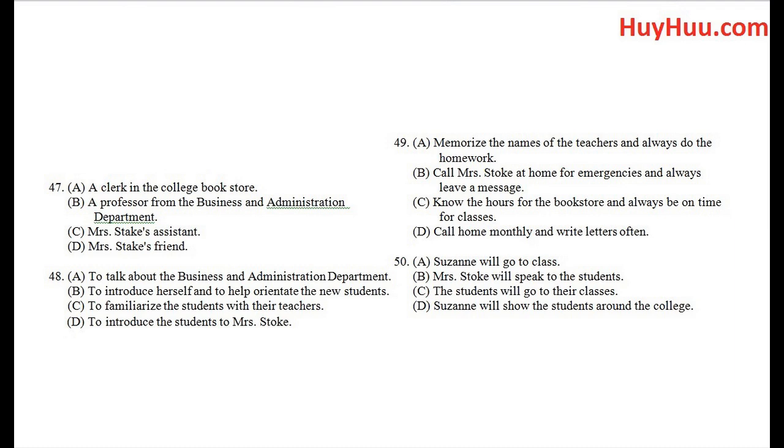Questions 47 through 50. Listen to a talk given to a group of new international students. Hi, welcome to State College. My name is Suzanne Irish, and I'm a senior here at the college, studying business and administration. I'm originally from New York, but I've grown to love Vermont very much, so I consider it my home, and I hope that you will too. I work for the International Student Advisor, Mrs. Stoke, whom you have just had the pleasure of meeting.